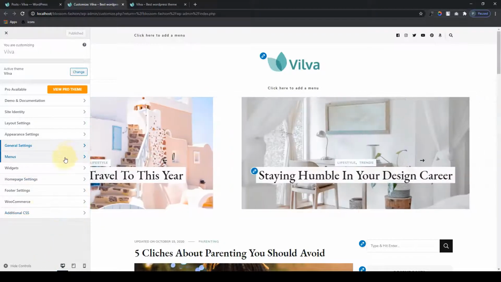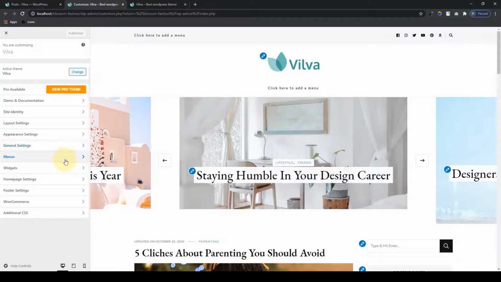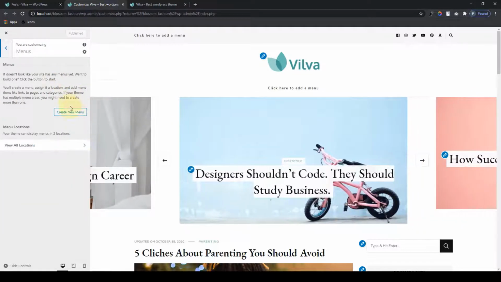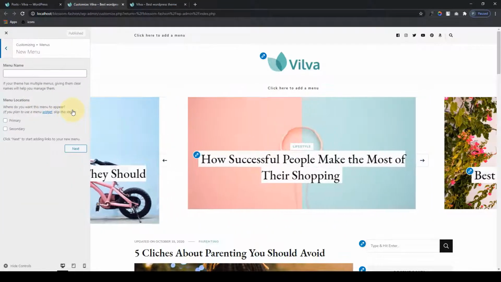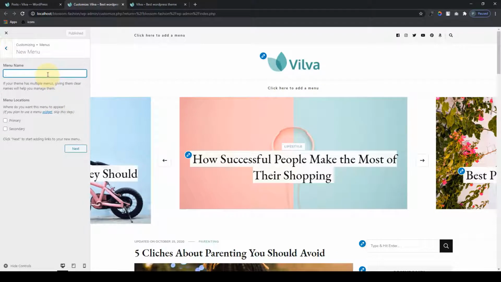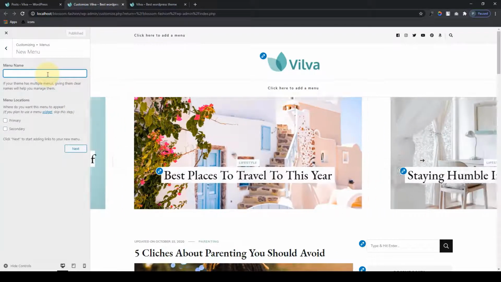So let's go ahead and click on the menus option that we have over here. And from here, you have to click on create new menu. So let's give our menu a name. I'm going to name my menu primary menu.